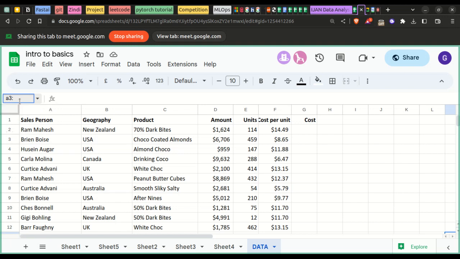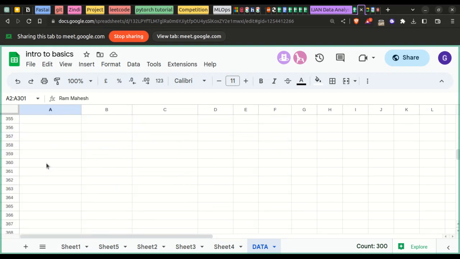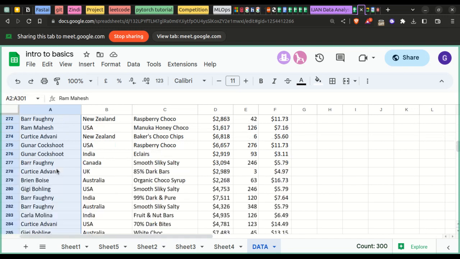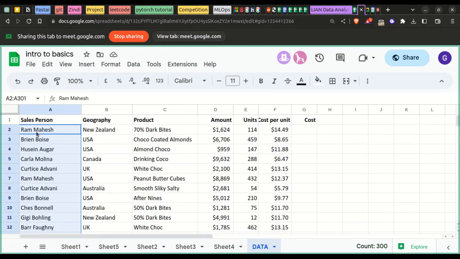Then colon is used to select a range. If I pick a range, it will give me the range of values from A3 to, let's say, A301. So this is going to select everything from A3. Okay, let's make it A2 instead. So this is from A2 to A301. That's the last one, you can see it. Remember, this is like coordinates, so this is the starting point, A2.